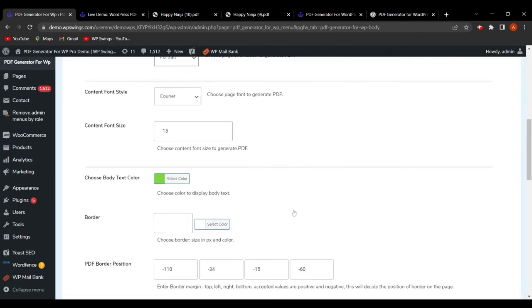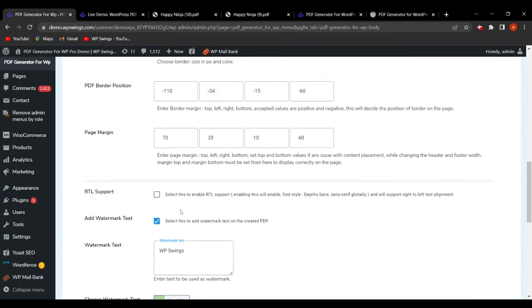So now let's scroll down, and here as you can see the option is RTL support. So the plugin also comes with the RTL support, that means right to left. Basically few languages in the world use RTL directly, but these languages cover over 1 billion people, and having RTL support can increase your customer interactions. So if I enable this, RTL support will be enabled, and with this RTL support it will support right to left text alignment. So from here the admin can enable the RTL support.